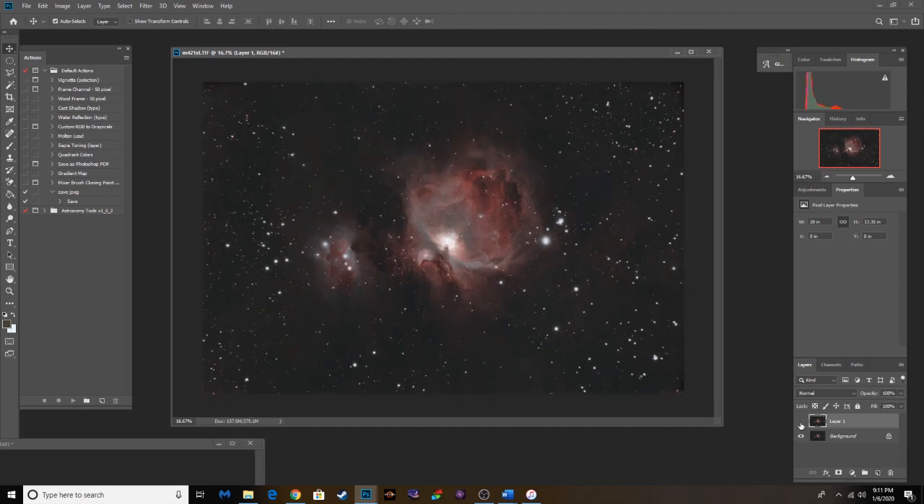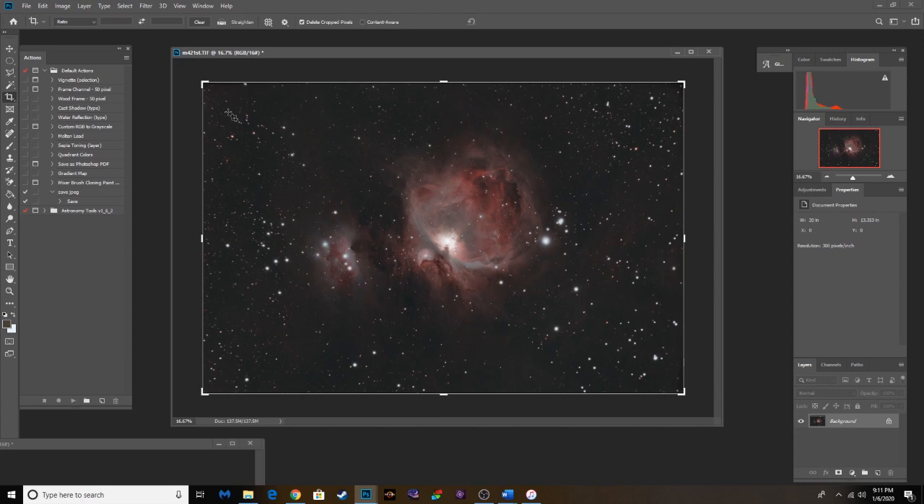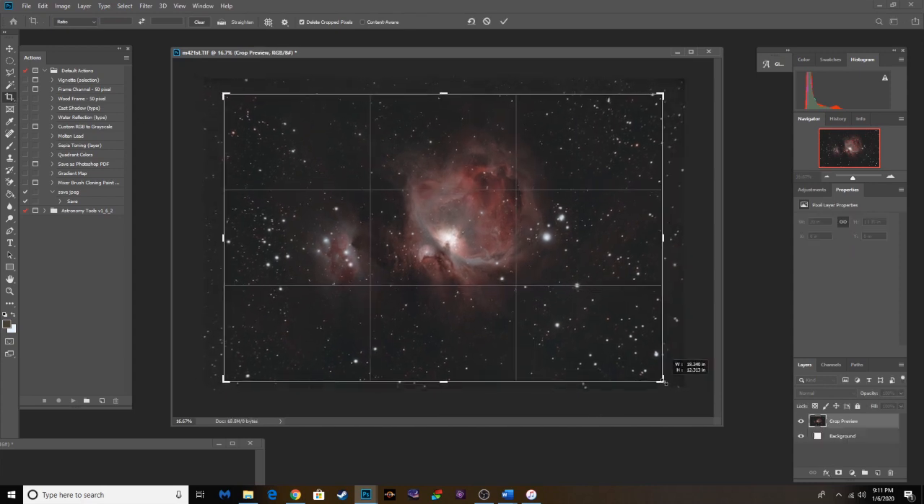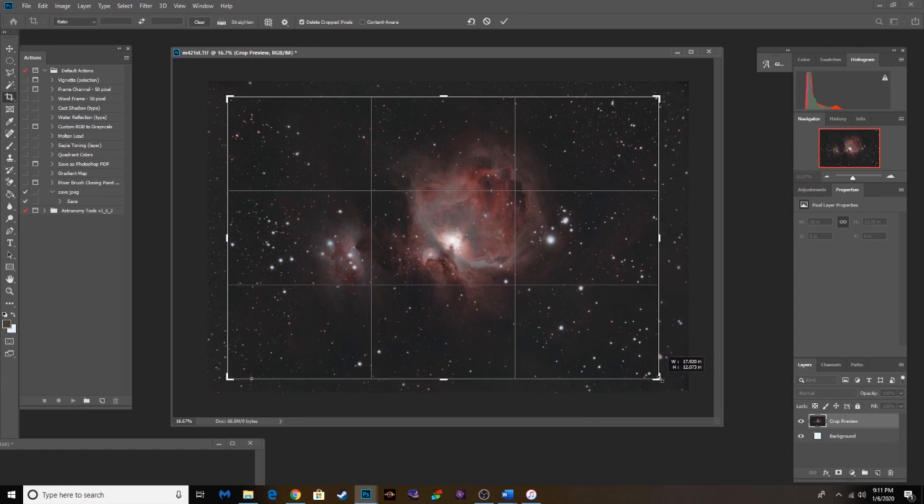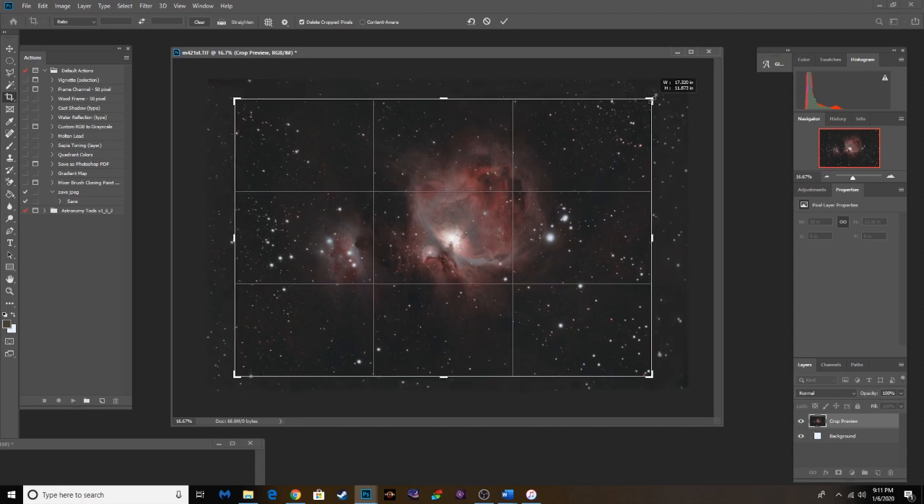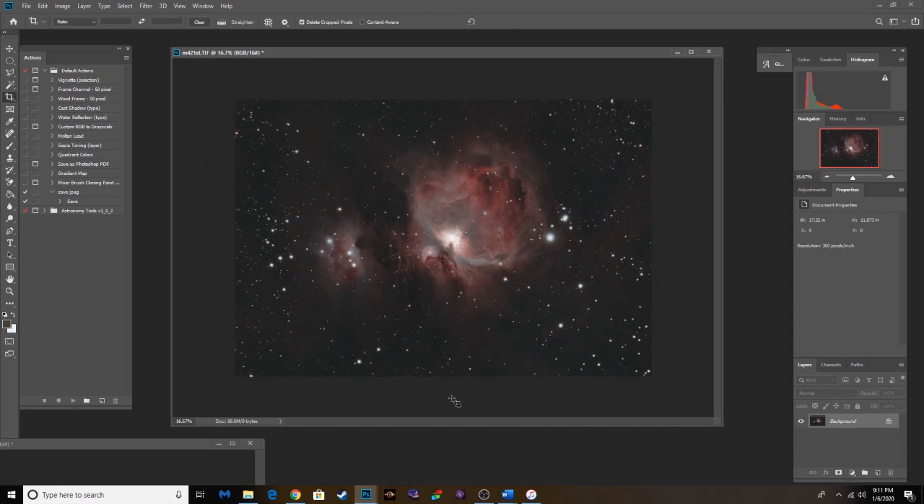Okay. Before and after. See how that fixes that? We're going to flatten that. And now we're going to crop out the garbage, or the areas that just don't look all that great, which includes all these oval-shaped stars. And that looks pretty good right there.